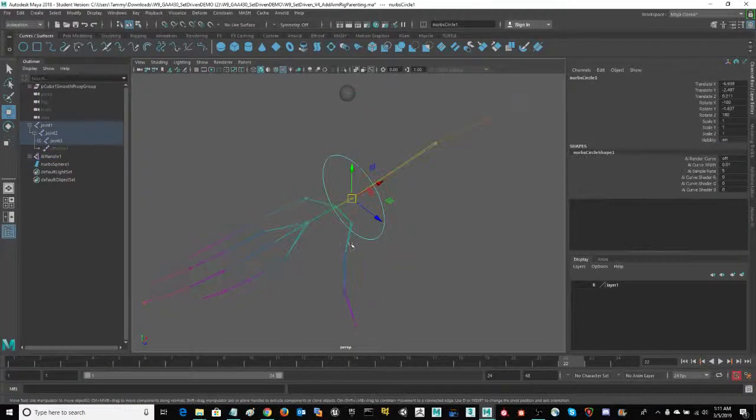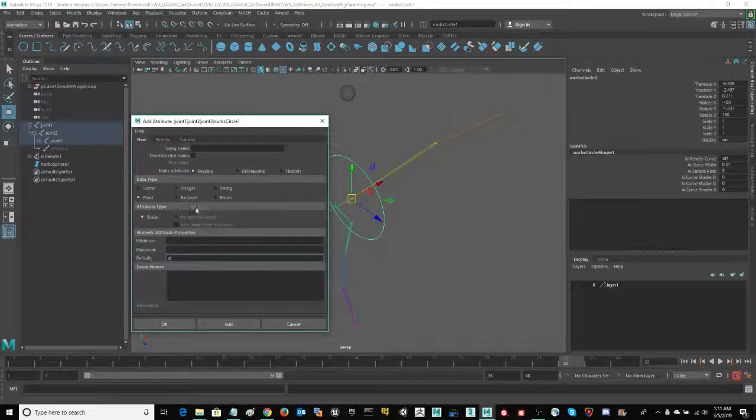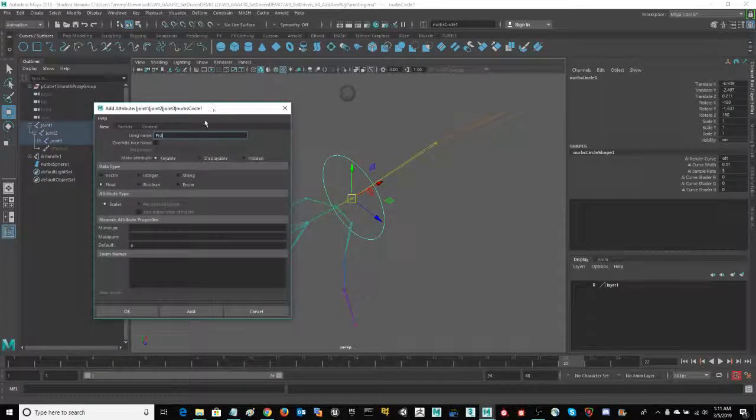Now that I have my custom handle, I'm going to create a custom attribute on that handle. Come right up here to the Modify drop-down, Attributes section, Add Attribute. And you'll get a pop-up window where you can name your attribute. I'm going to name this one Fist, and put a -10 value in the minimum and a 90 value in the maximum. Go with the default settings for the remaining and say OK.